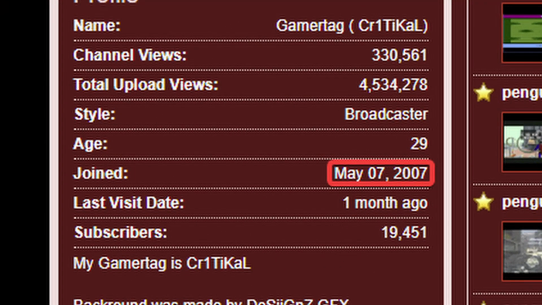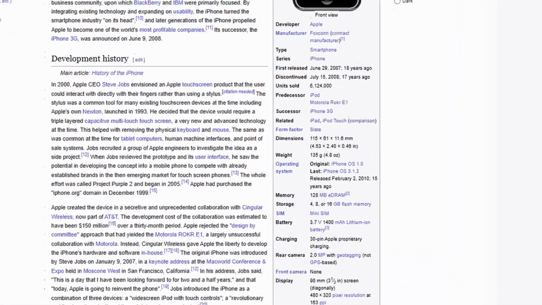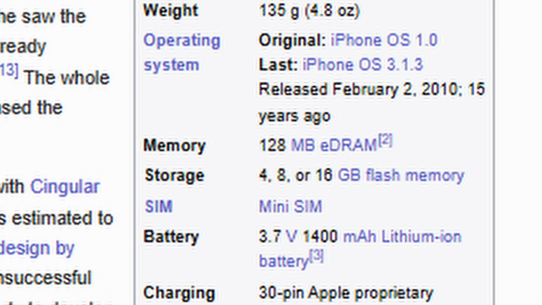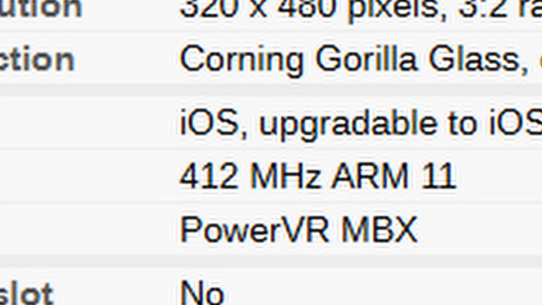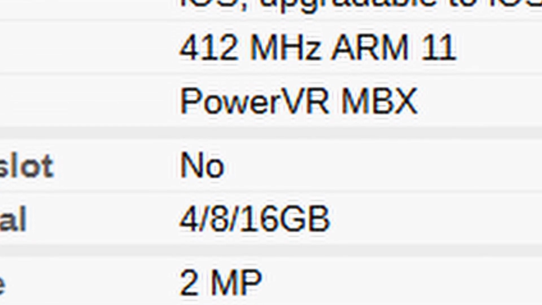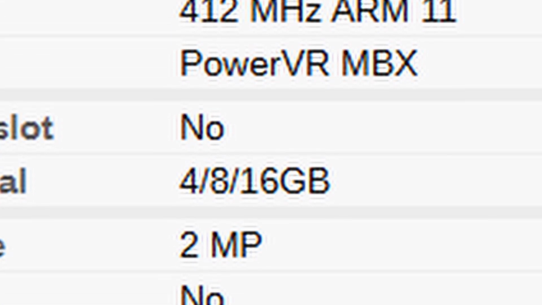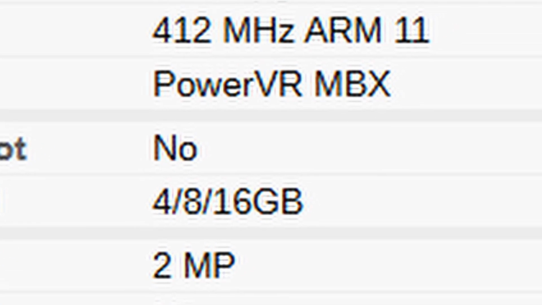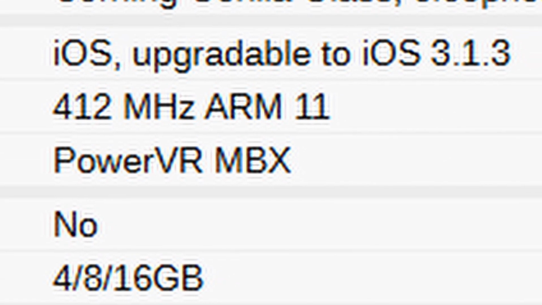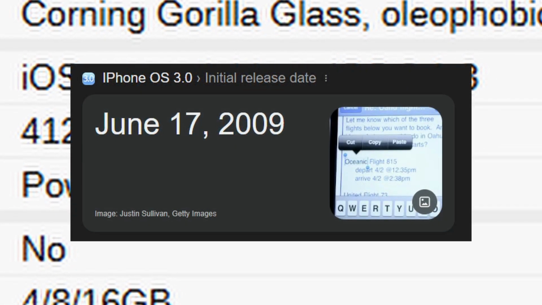1 month ago. The first iPhone only had 128 megabytes of RAM, a CPU with an underclocked speed of 412 megahertz, and depending on how much storage you selected, it went from 4 gigabyte, 8 gigabyte, to 16 gigabyte, with the last major update being iPhone OS 3, released on June 17, 2009.